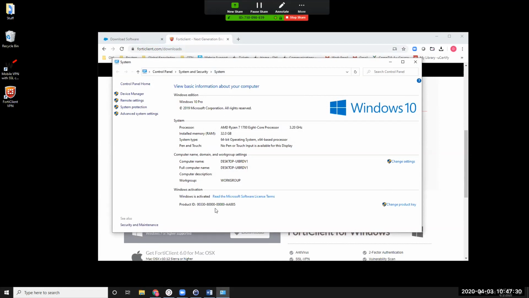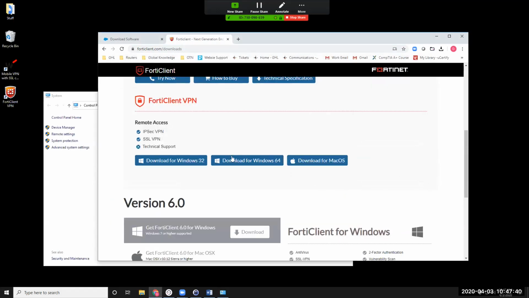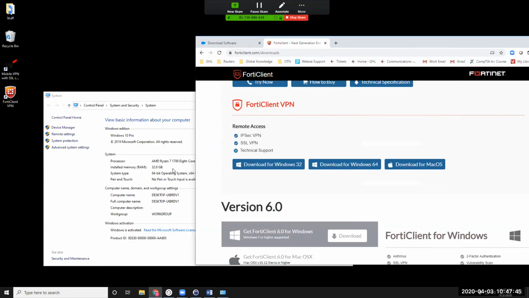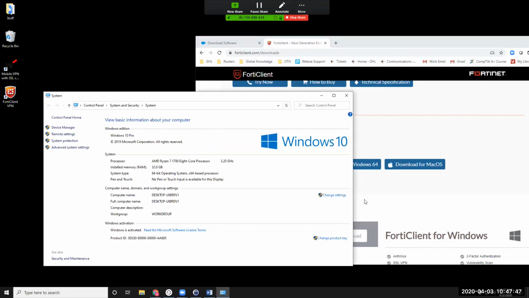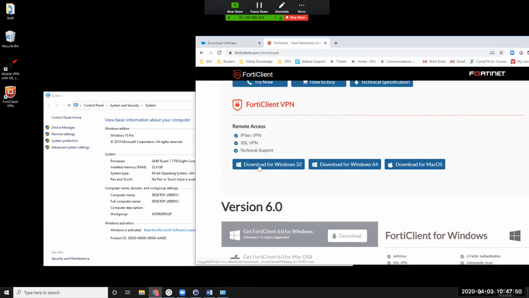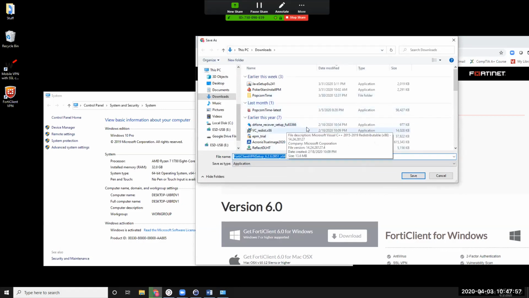In here, you'll be able to see the version of your Windows. So my system type is 64-bit operating system. So I'm going to take that information and click download Windows 64. If you go here and you see a 32-bit, you will download for Windows 32. Once you download that and run it, same thing as before, it'll go into your downloads, open it up, and follow the prompts.